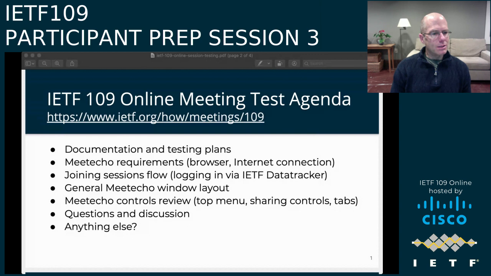Yeah, so I think that's it for the requirements. I'll talk a little bit about the session flow, joining the sessions. Again, everybody has joined here, so you've experienced it. Generally, you do need an IETF data tracker login to join a session.